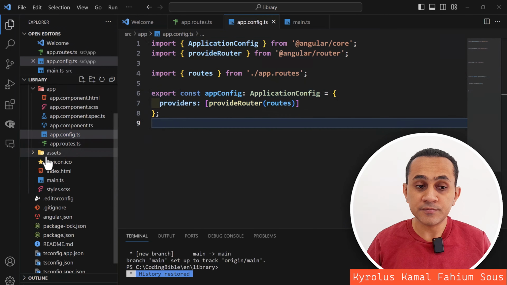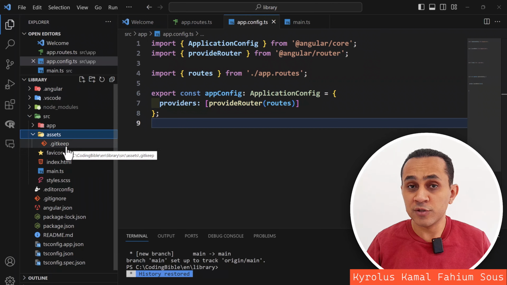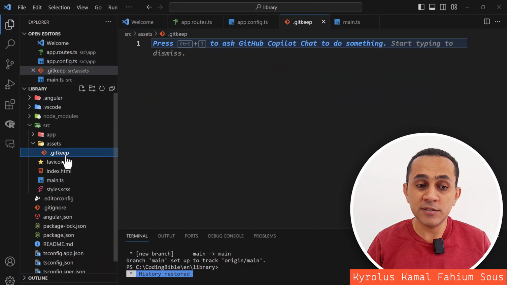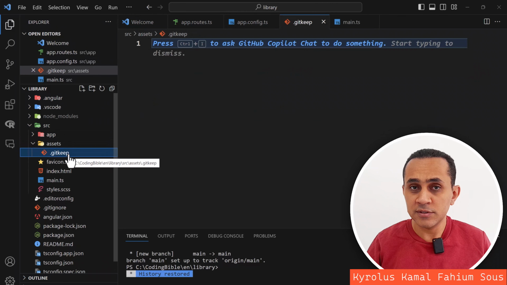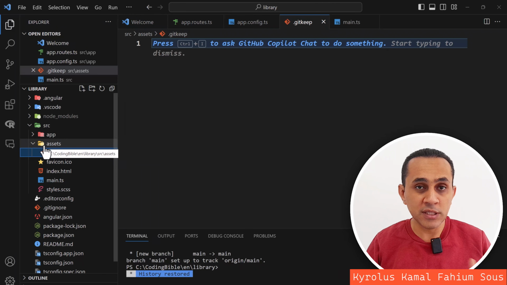Okay, then we have the assets folder. The assets folder is just the folder in which you will add your photos, for example, fonts, or whatever files you want to include. Okay, and it has an empty file, .gitkeep.